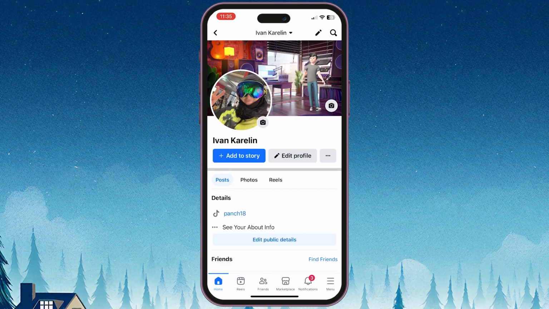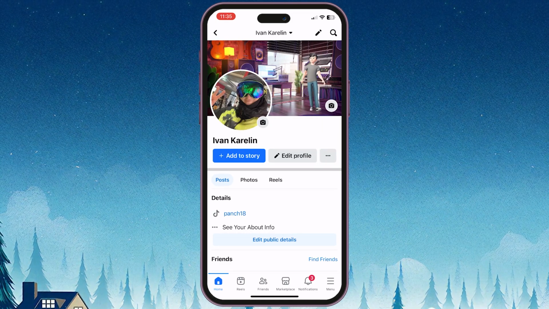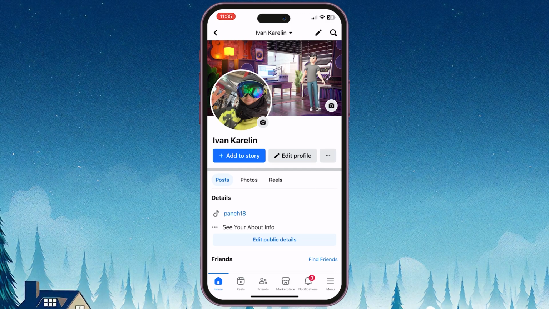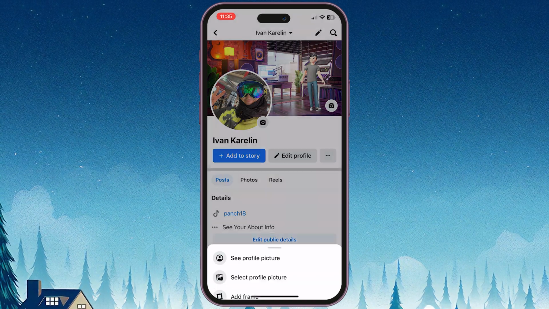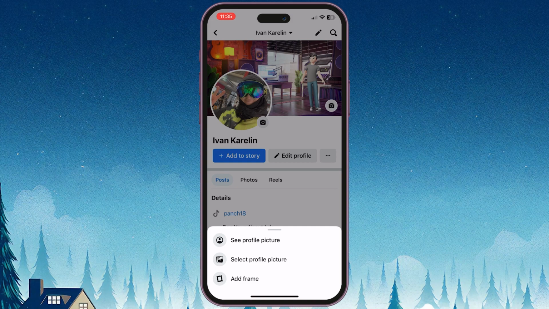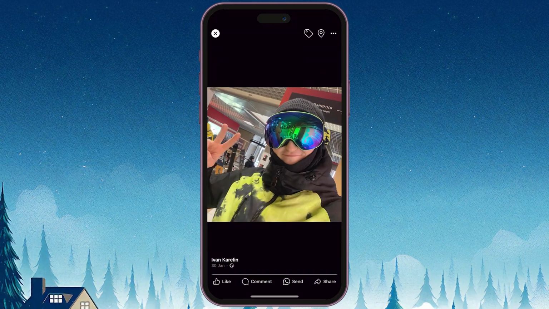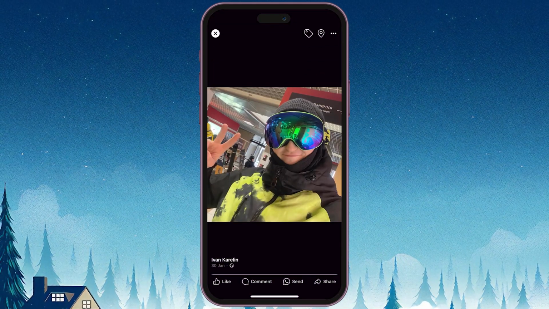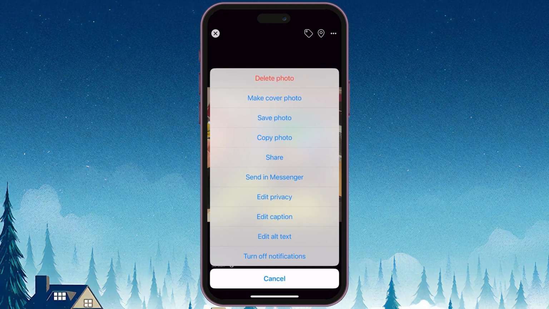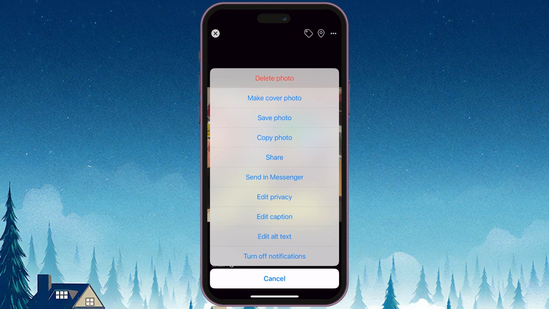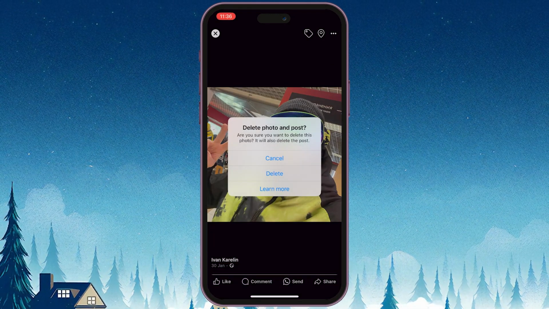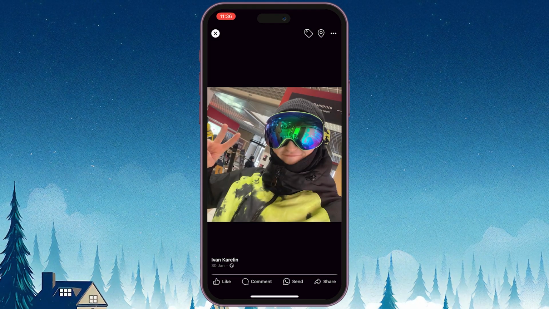Once you're on your Facebook profile page, tap on your profile picture again to view it in full size. Now click on the See Profile Picture option. In the menu that appears, click on the icon with the three dots, then select Delete Photo from the options provided. Confirm the deletion by clicking on Delete.